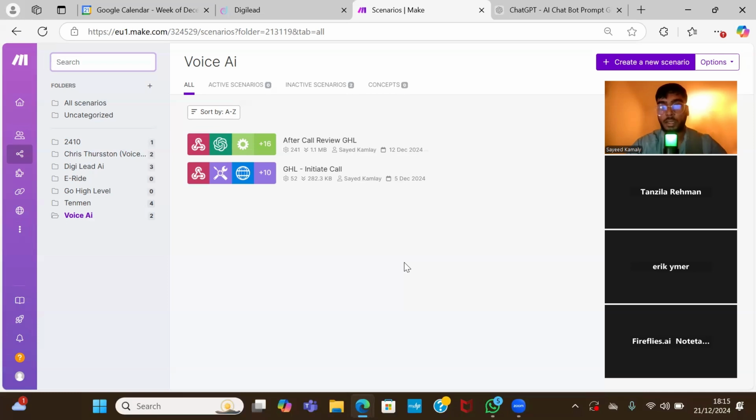So make.com is the second platform that we use. And of course, the third platform that we use is Vapi. Vapi is the actual platform that we are using to host the calls. Vapi is the platform that supports the voice AI bot. Vapi is the platform that picks up the phone and actually calls all of our leads.